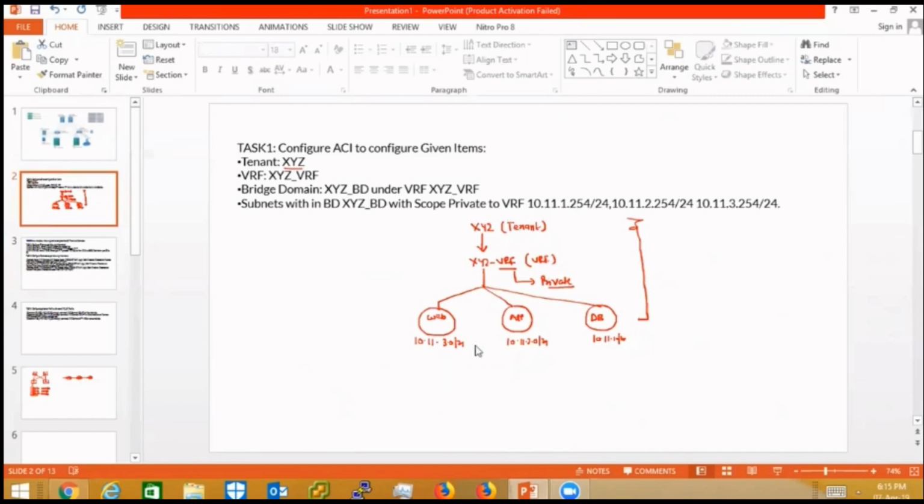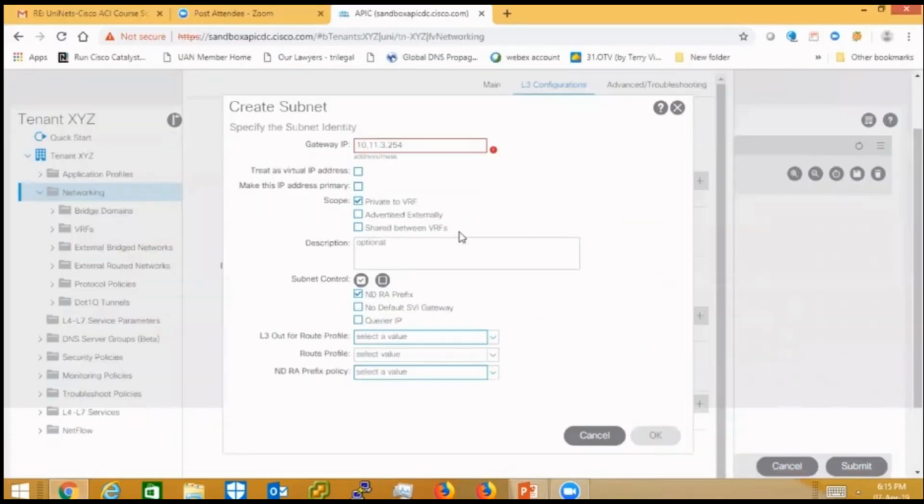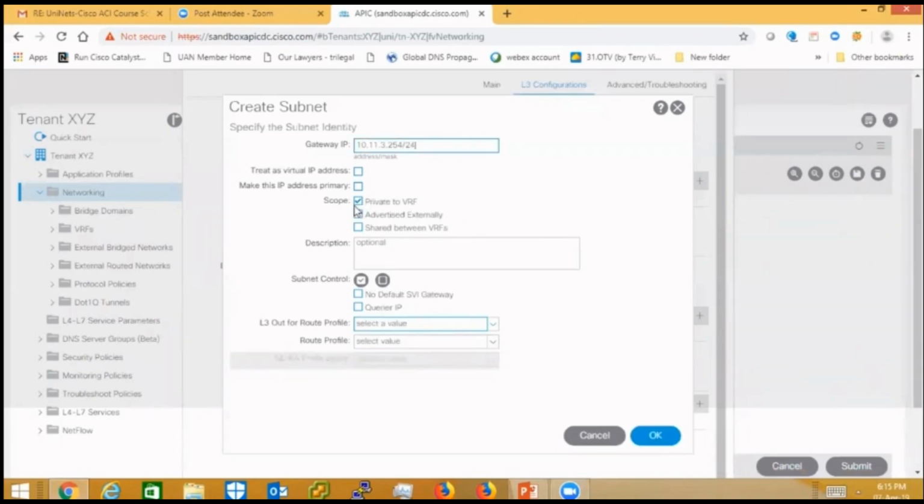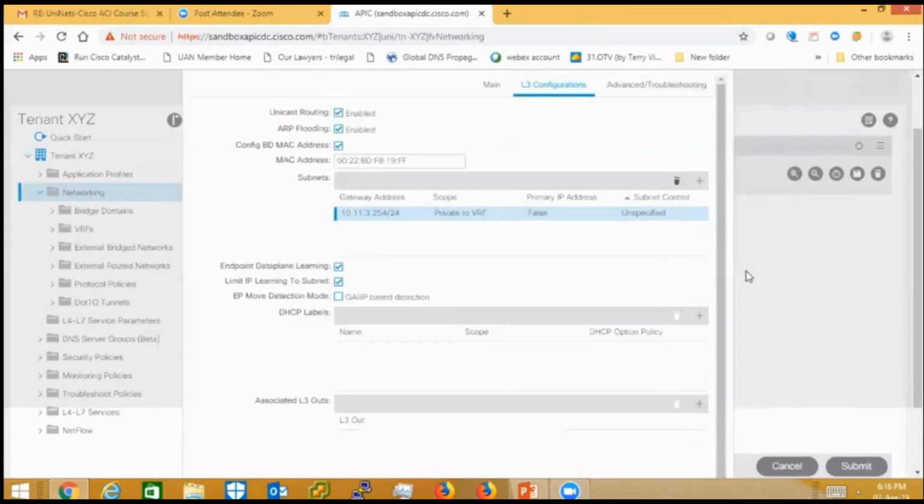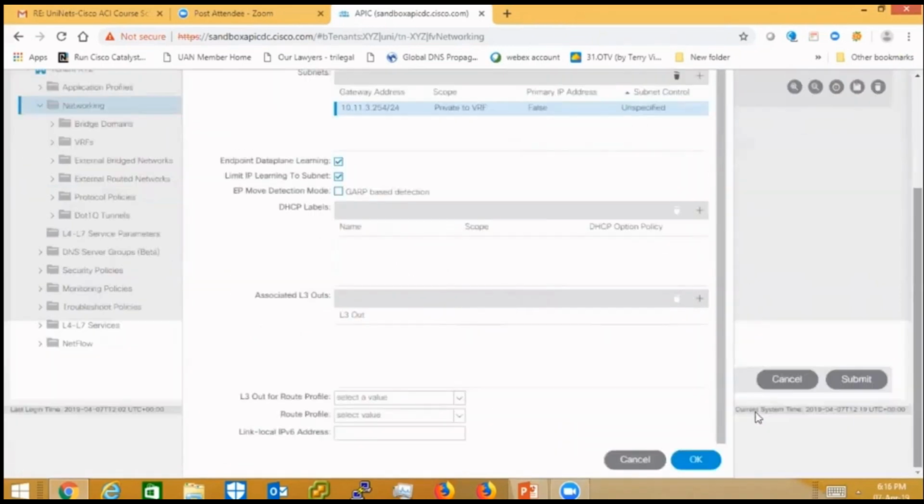Okay, yeah, 10.11.3.254. So that is my gateway. Now I want to put this subnet private to the VRF. I don't want to do VRF leaking, and I don't want to advertise this subnet to my external domain. So I'll put this as private to the VRF, then I'll click OK, then I'll go down and click OK.